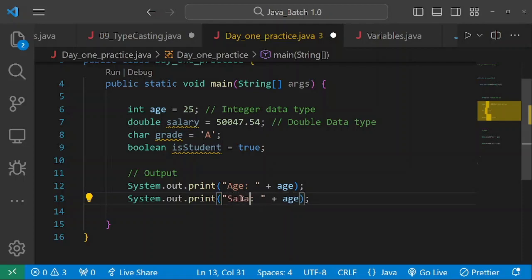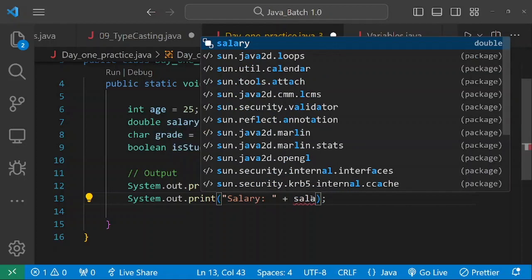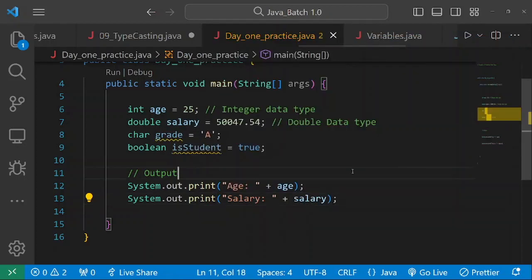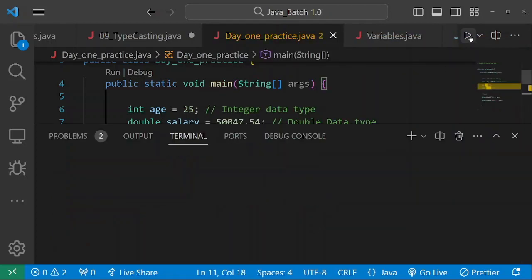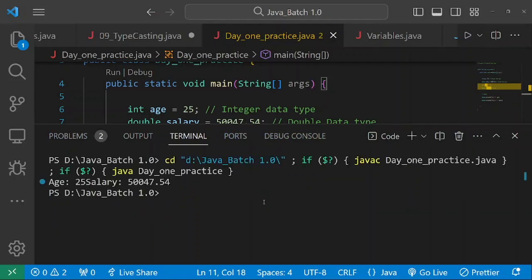Okay, now focus on the output. What output will I be getting? Okay, just check it. So you can see I got the output on the same line.